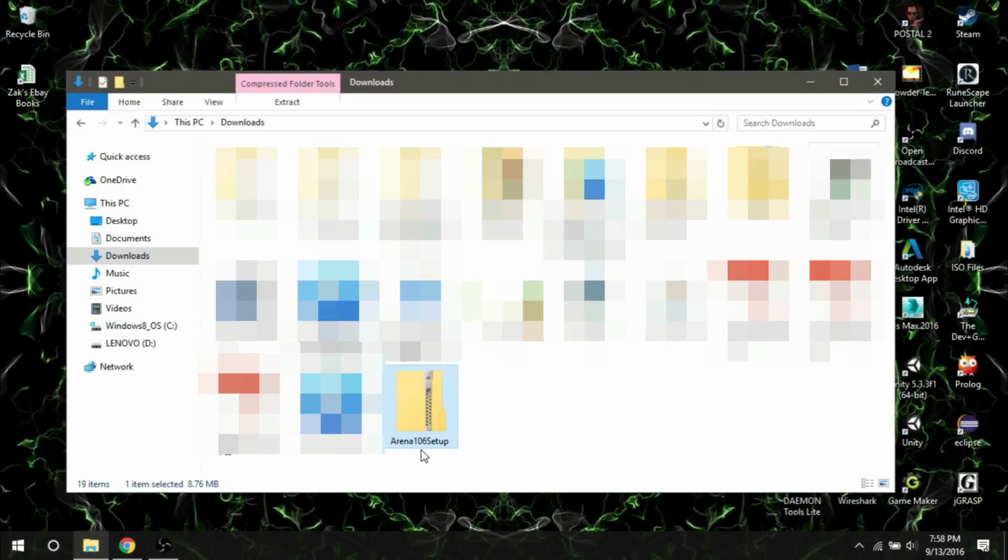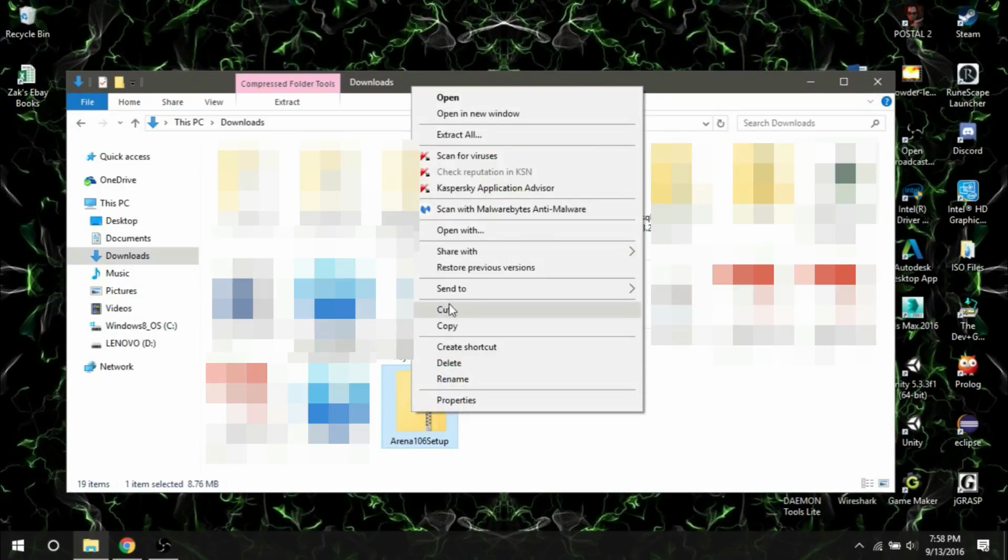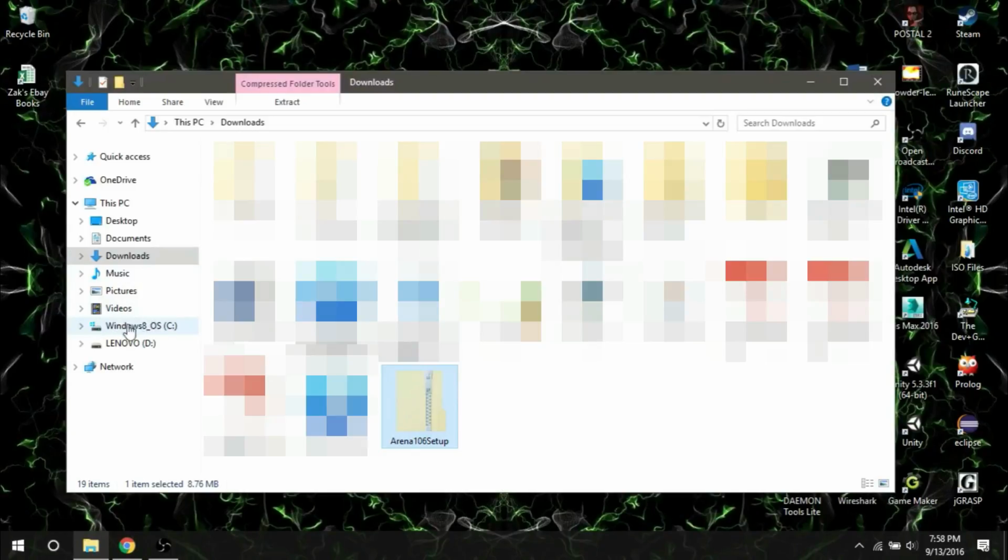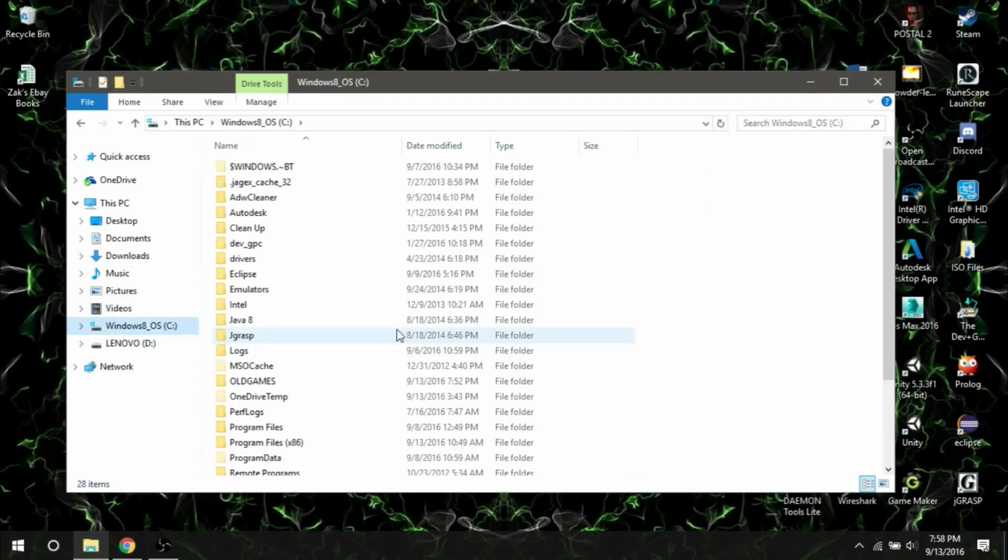So we can head over there meanwhile, and as you can see here, my file, Arena 106 setup. You're going to want to cut that, and you're going to want to come to your C drive. So whatever it's named, as long as it's the C: drive, you're good.